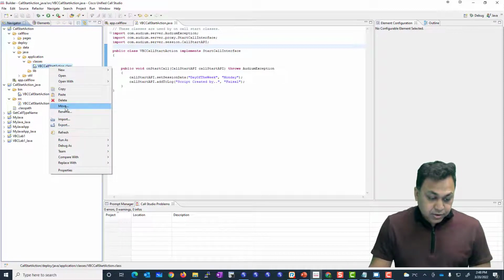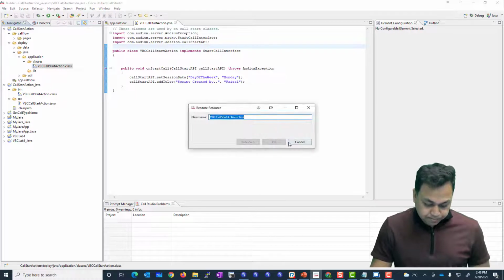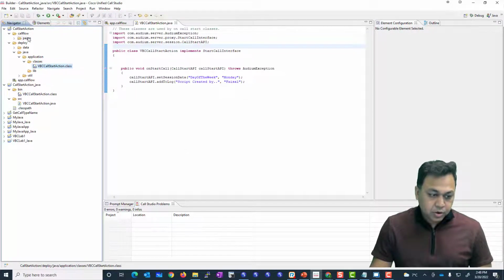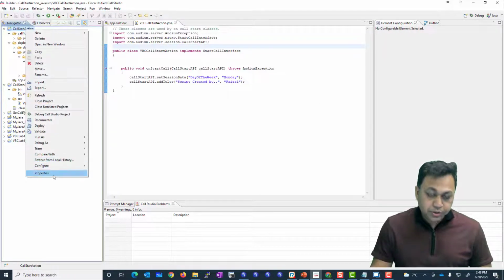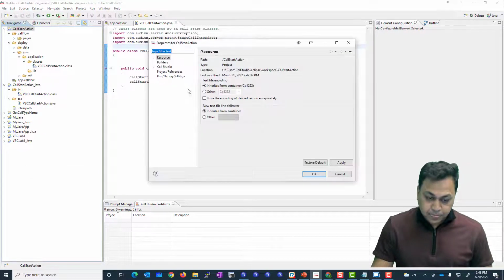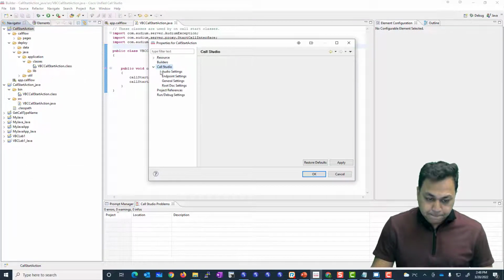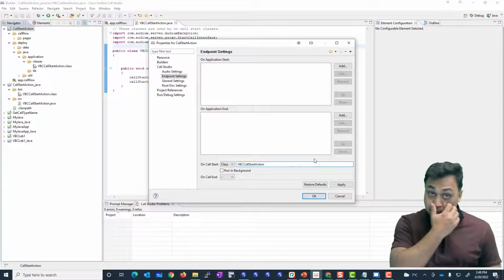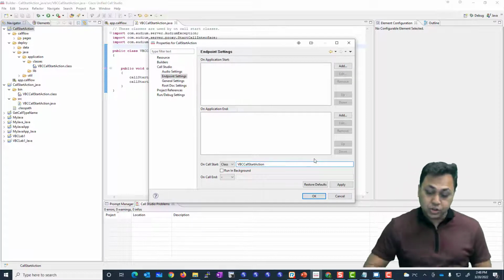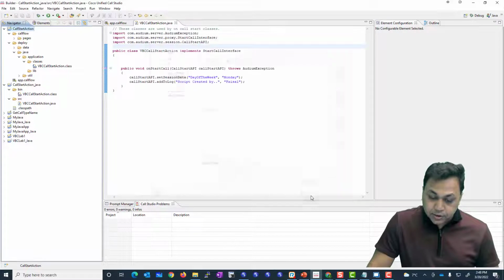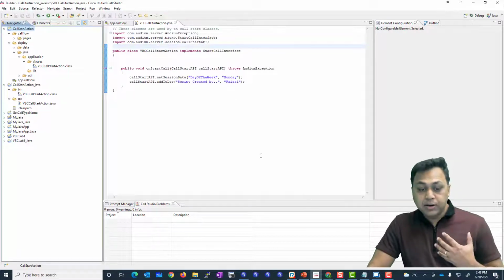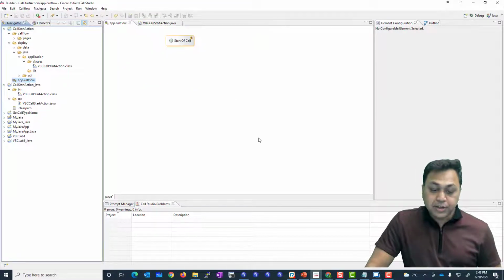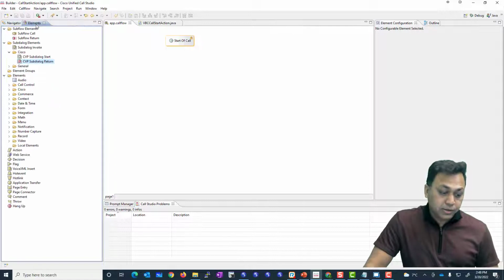Now, obviously, you need to copy this name. Go to the properties of your Call Studio. Under endpoint settings, where it says on start, we're going to say use a class. And this is going to be the class name. Okay, and again, it has to match. So please click OK. So now I have to start developing my application based on your normal element.